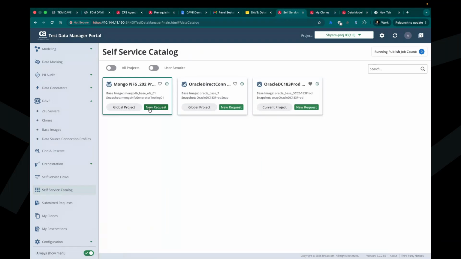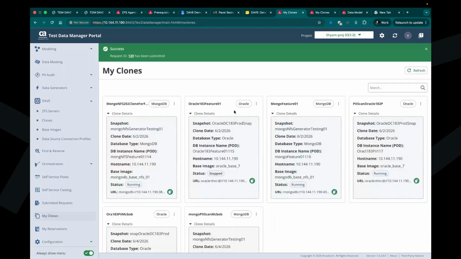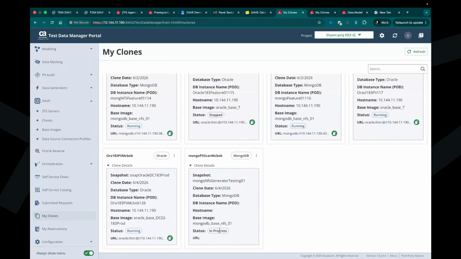They have to click on this one, oracle instance, or let me do this one. This is mongo nfs. In case of mongo nfs, they have to give any valid name. Okay, this is mongo clone, I need to do pis scan, and this is for mc bob. So let me do the same thing and create. Within a few seconds or few minutes, the mongo clone will get initialized here.